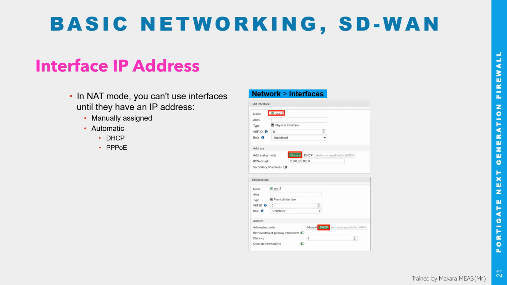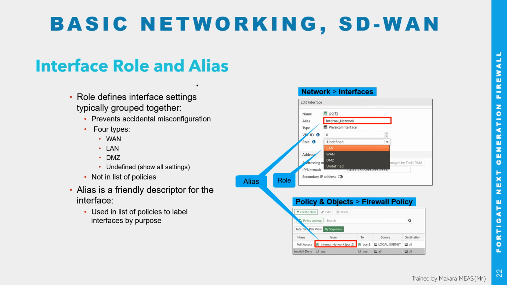For manual assign, we need to configure the IP manually based on IP and subnet mask, or a secondary IP based on your requirement. For the automatic option, we can use DHCP and a PPPoE account from your provider as well, or a DHCP server. Yes, so this one is really important to understand, the IP that we need to configure on the interface. All right. And another thing is the interface role and alias.